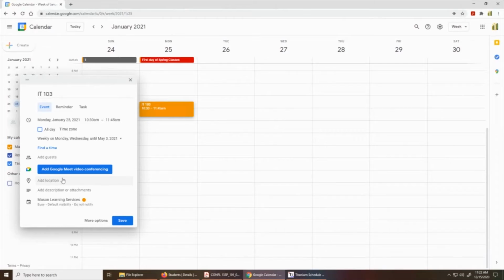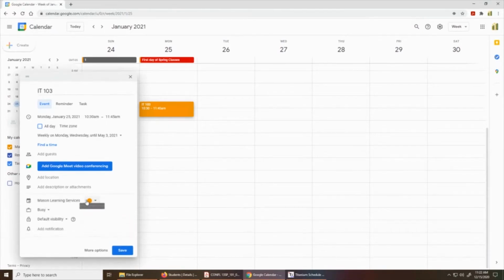Now I am color coding my schedule, and it's defaulting to orange, which is my Learning Services calendar. But I'm going to change this color, and for IT, I've chosen Sage, so green.